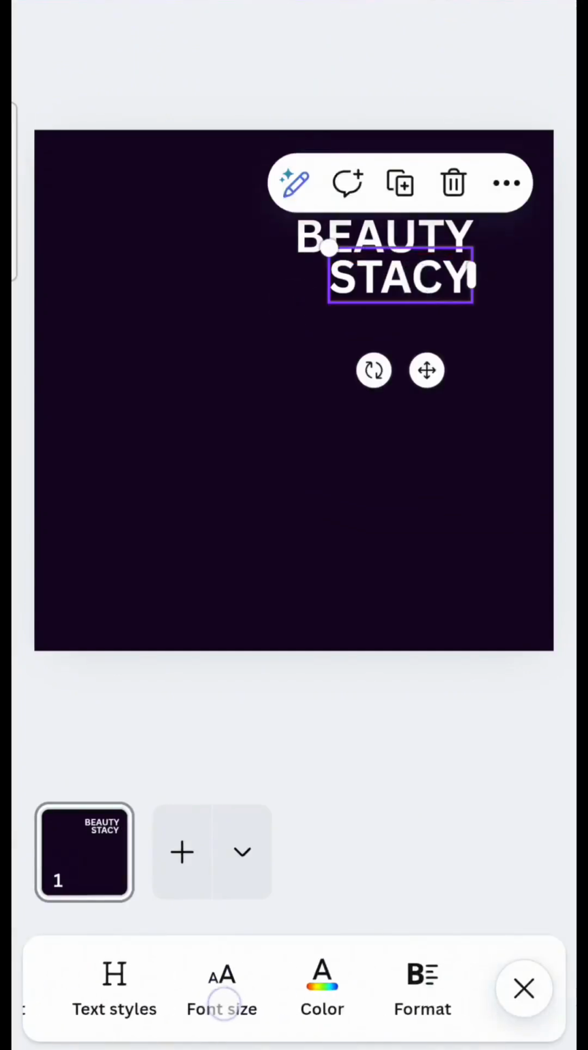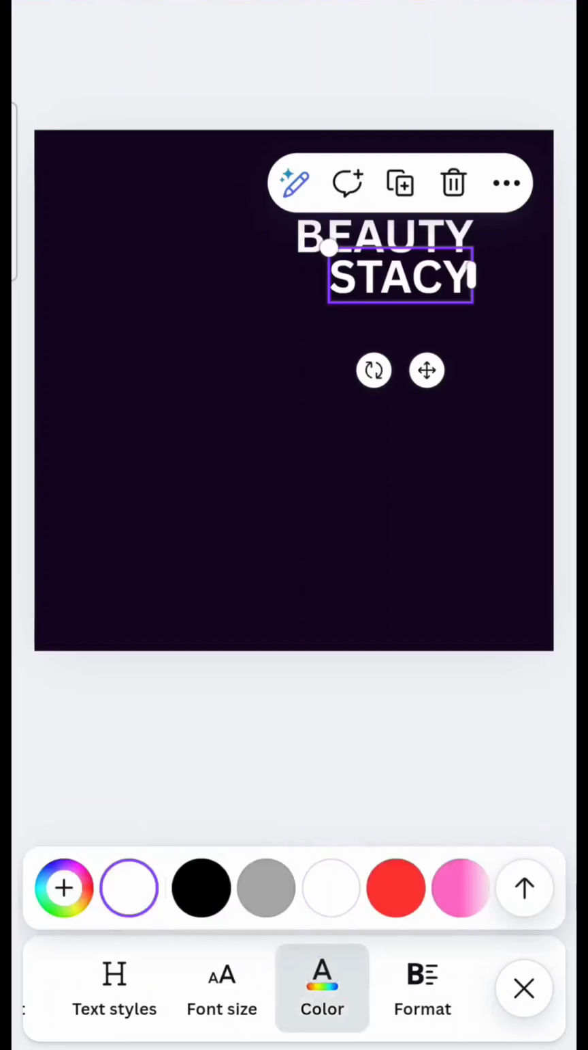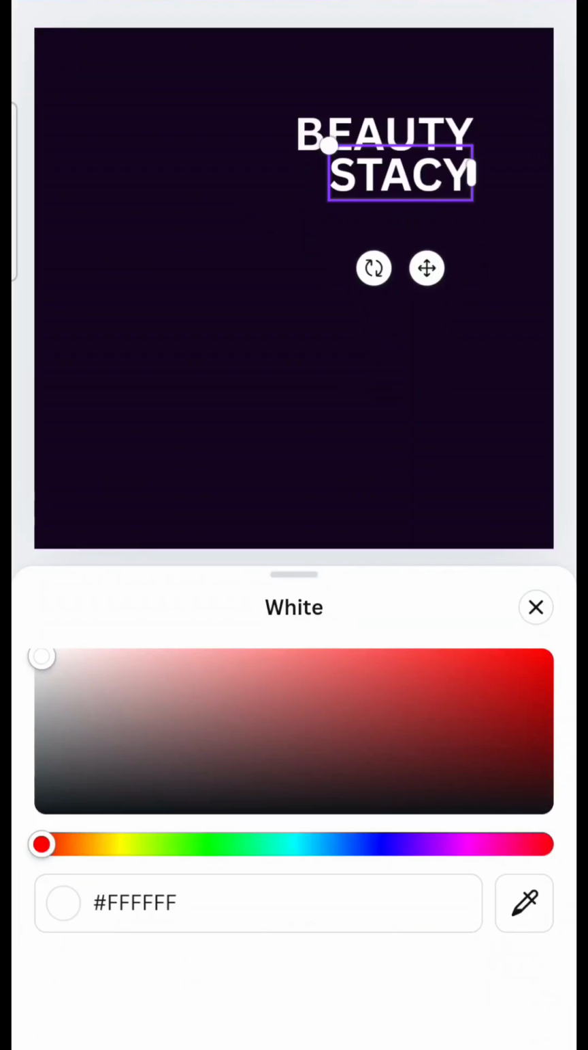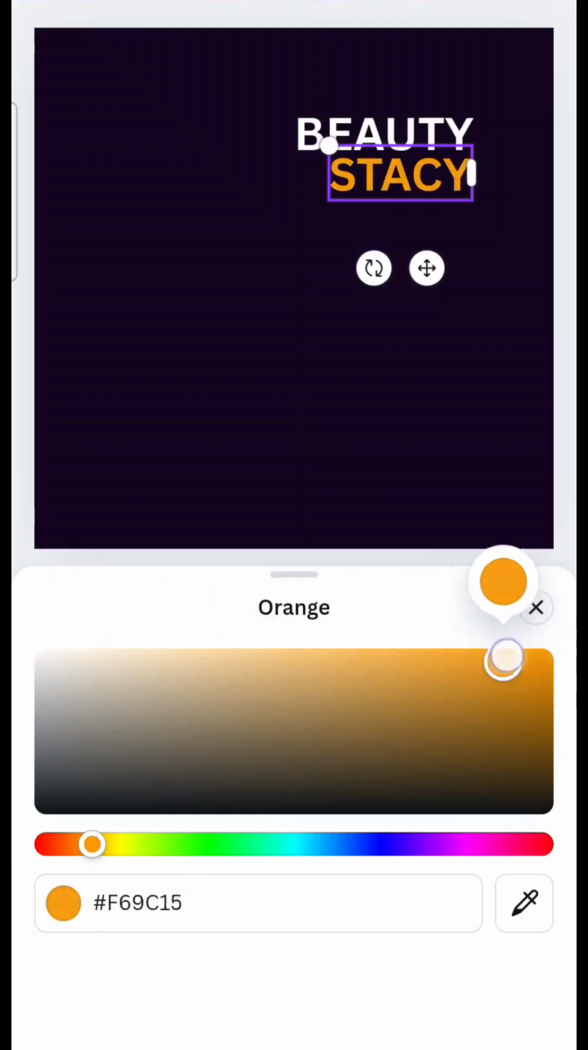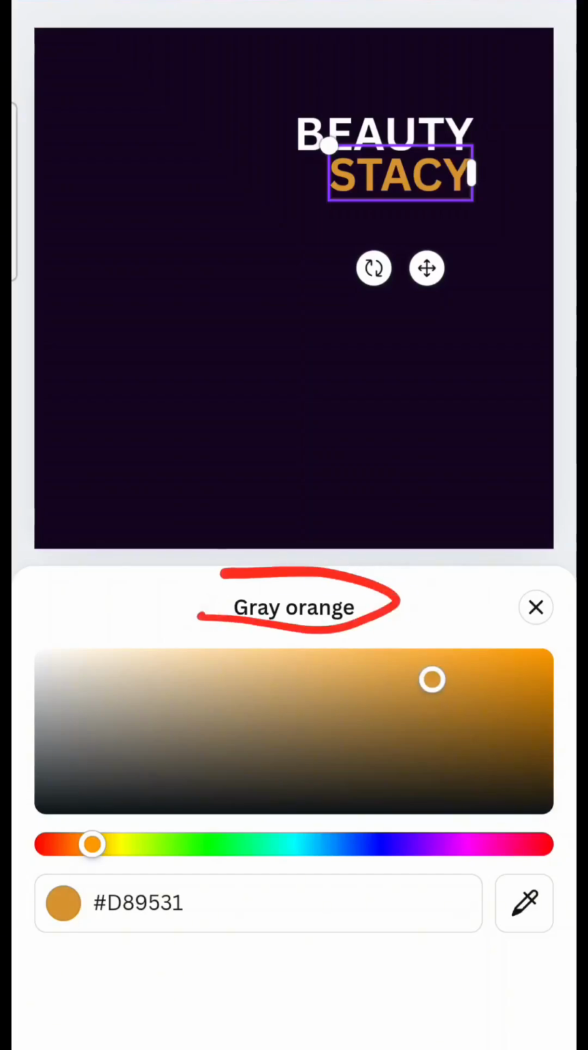Now the next thing, I want to change the color of Stacy. So I'll click on it and I'm going to click on color and I'm going to click here and I'm going to click this to orange because we are using orange, right? I'm going to take it to orange and then I'm going to use here to take it to the particular orange I like. So this is it. This is the particular orange color I want to use. So we are getting something like gray orange here.